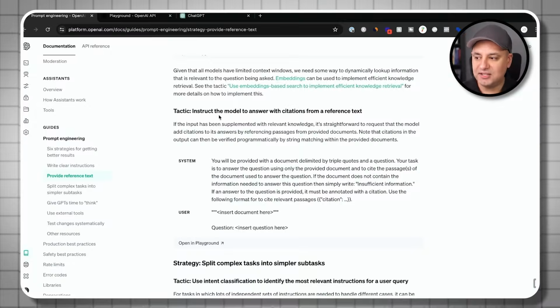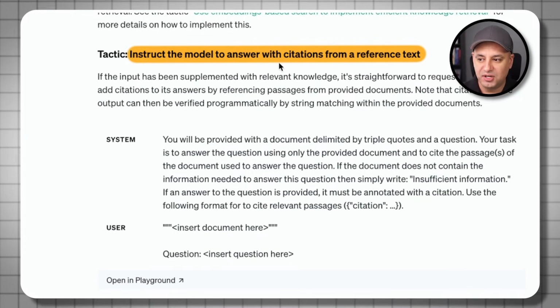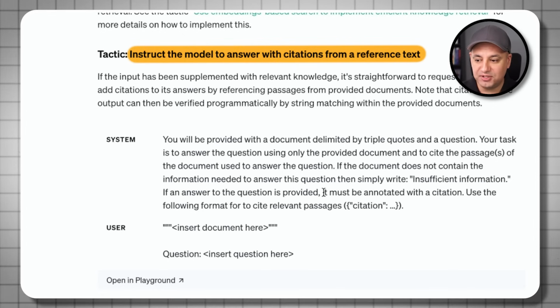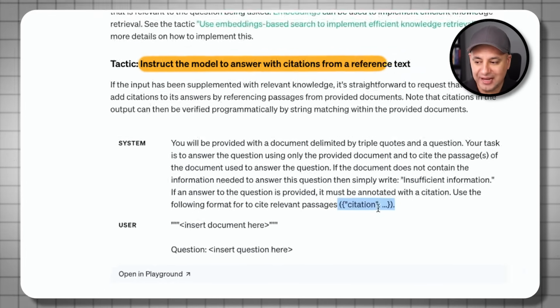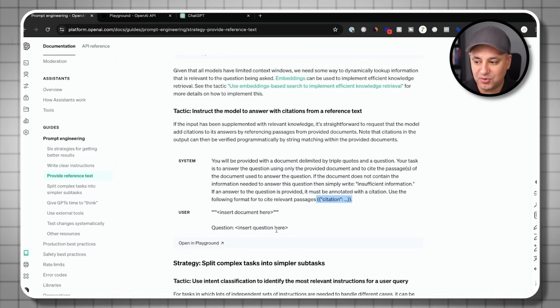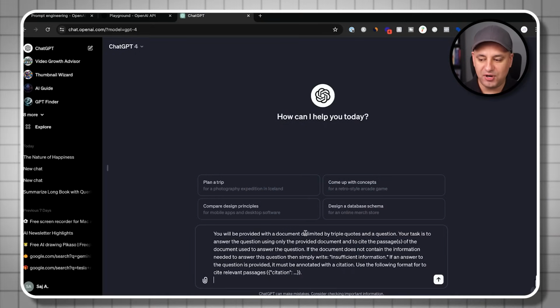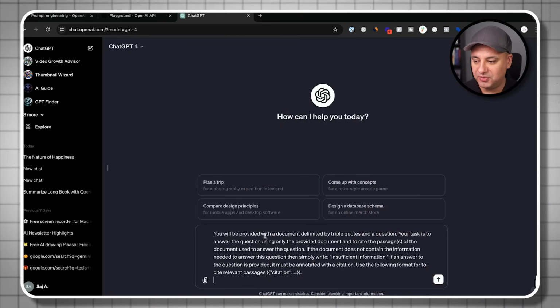And this is building on top of that. Instruct a model to answer with citations from a reference text. So similar to what we talked about, but you just add a little bit here for the citation. So then when you ask it a question, it will actually give you that as the output. And I'm going to give you some of these prompts here in a bit so you don't have to actually write any of this down.